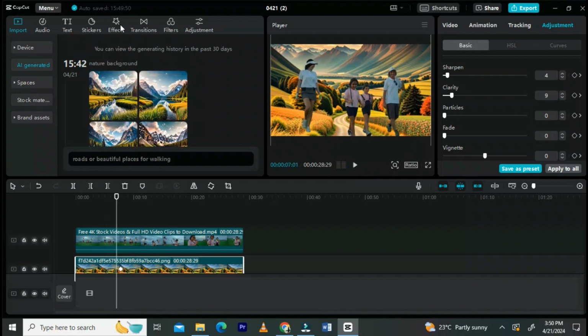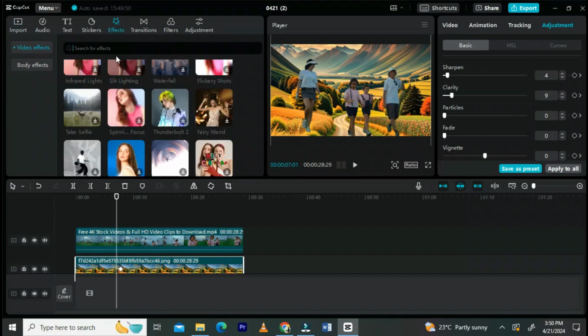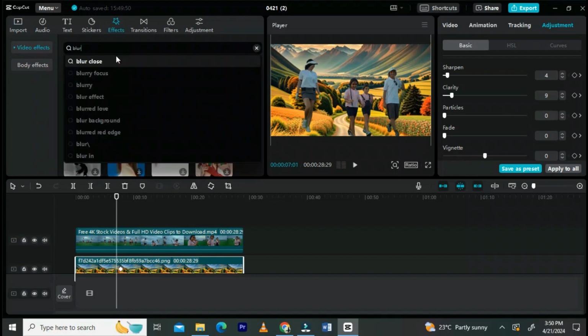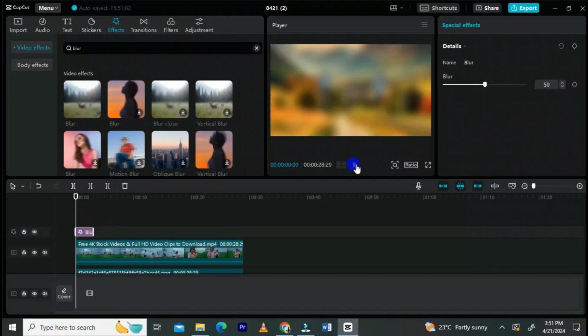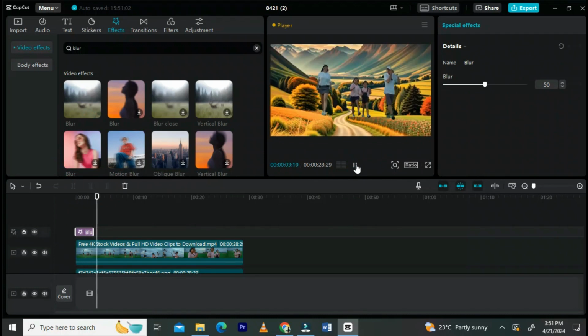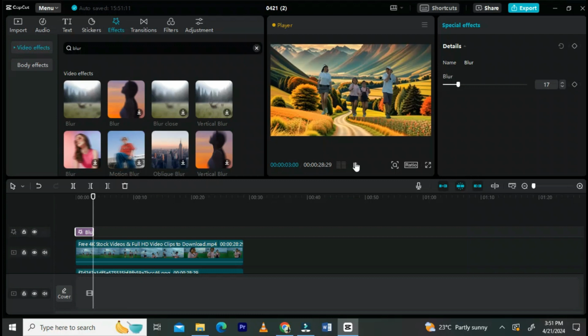Go to Effect. Now add effect on video. Add blur effect. Search for blur effect. Add the effect to video. Adjust the blur. Now play and watch the clip.